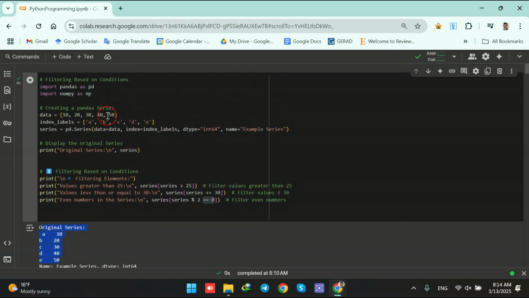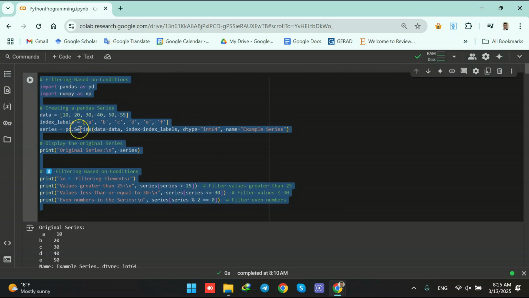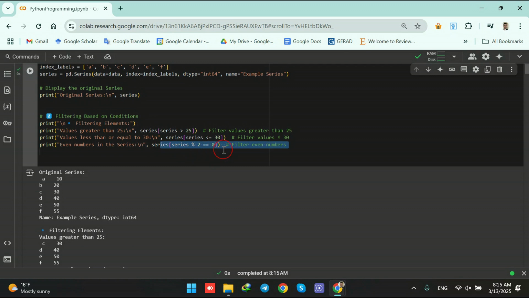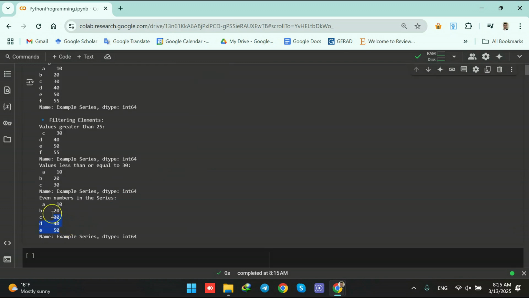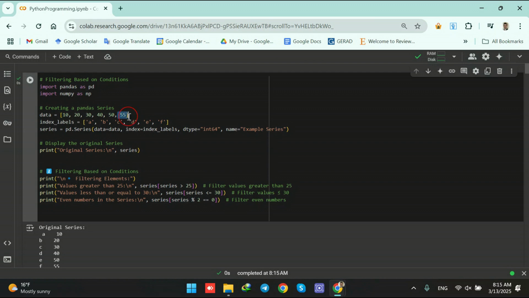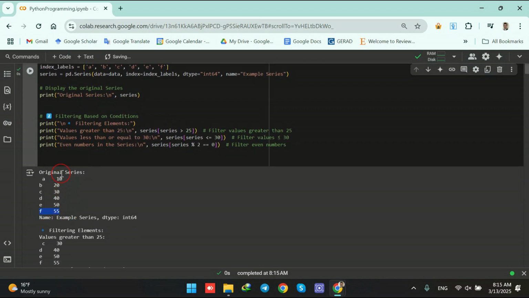are even numbers. So if I add, for example, one odd number here, 55, and one label here, for example, F, we see that this new value, that is added to my data list that is later used to create my data in my series, is not an even number, it's an odd number. So when I run the code and go back to this filtering, we see that here we are having numbers from 10 to 50, but 55 is not being printed, which is this number in the original series.